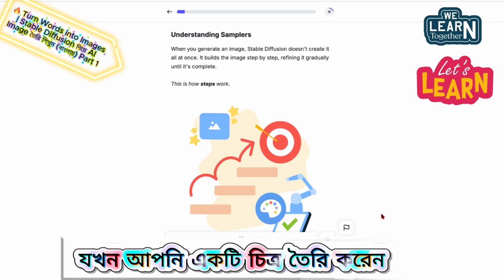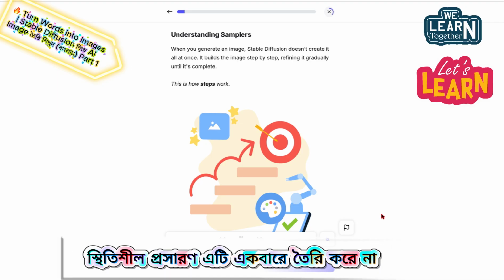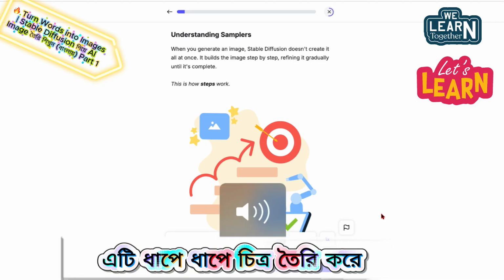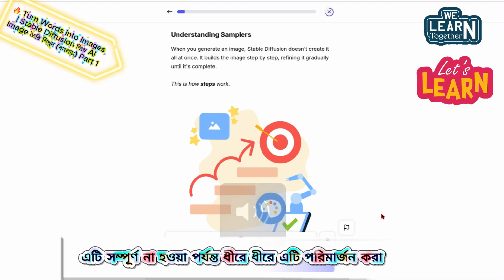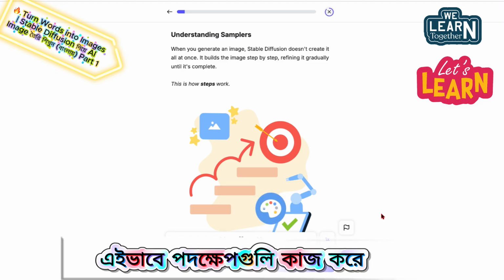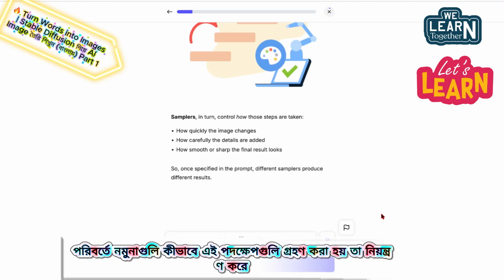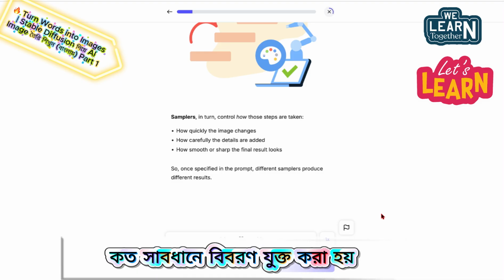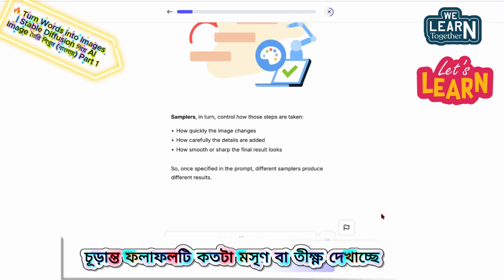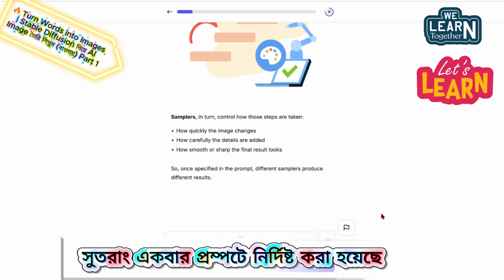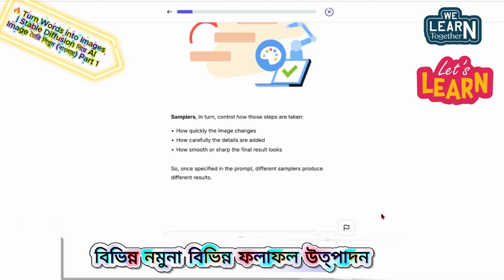When you generate an image, Stable Diffusion doesn't create it all at once. It builds the image step by step, refining it gradually until it's complete. This is how steps work. Samplers in turn control how those steps are taken, how quickly the image changes, how carefully the details are added, how smooth or sharp the final result looks. So, once specified in the prompt, different samplers produce different results.